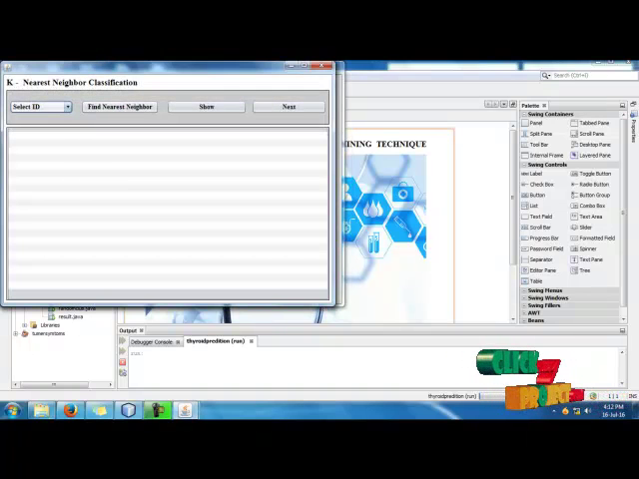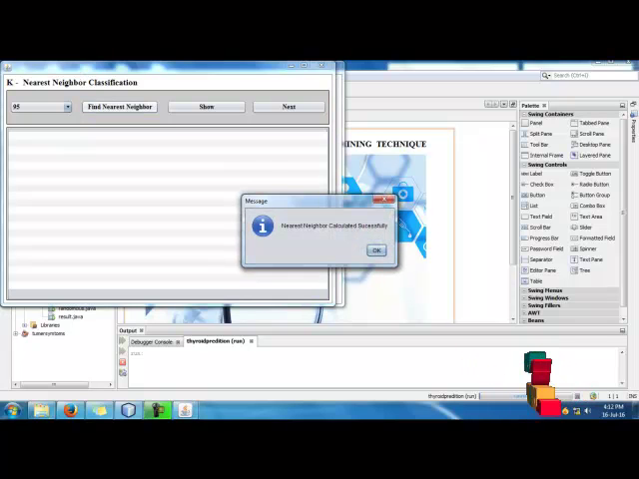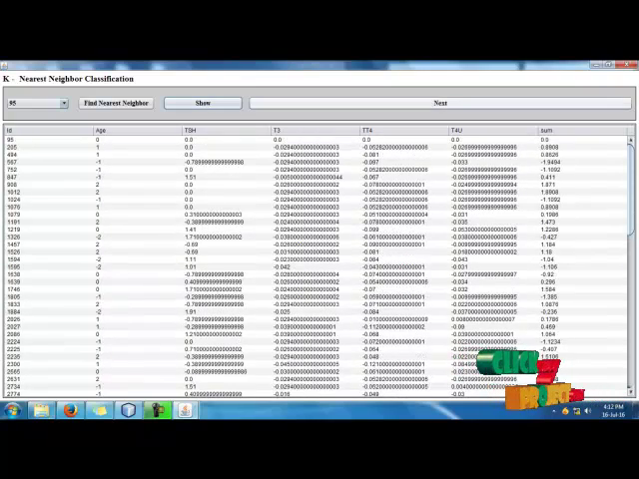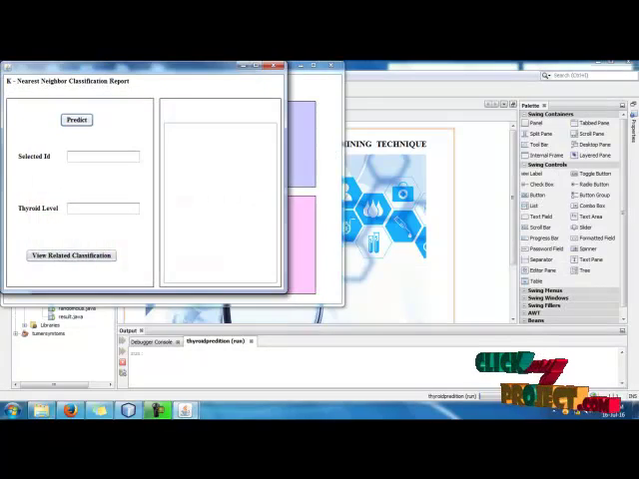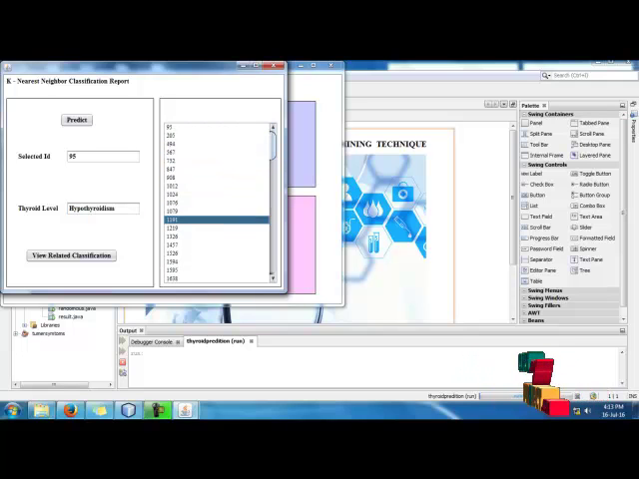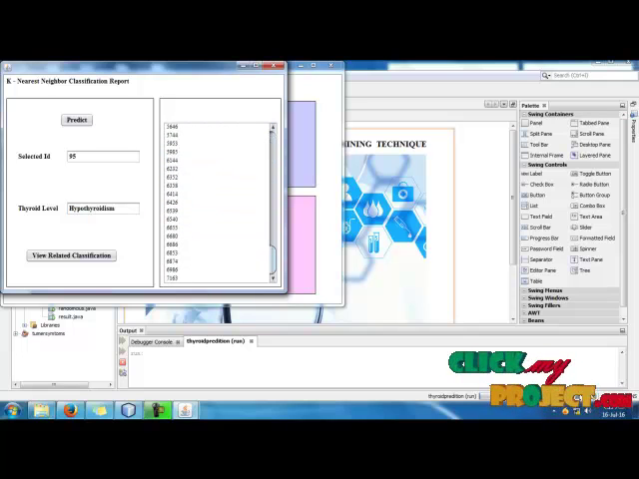First we enter the nearest neighbor algorithm. Choose any one of the data IDs and find the nearest neighbors, and show whatever we selected. Click the next button, and then predict the thyroid level of the selected ID, and view the related classifications. Here the ID 95 has hypothyroidism, and the related datasets are displayed on this screen in this report.